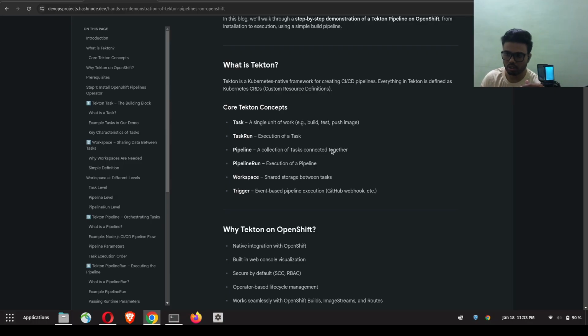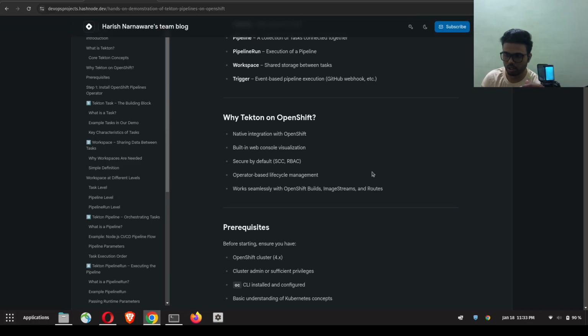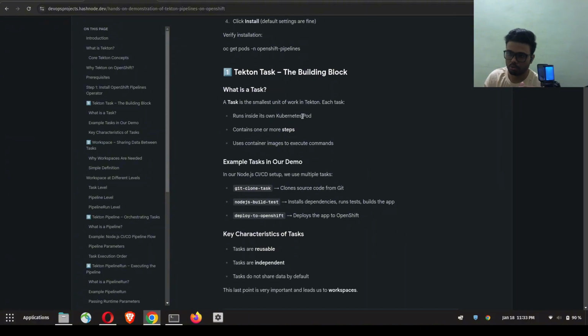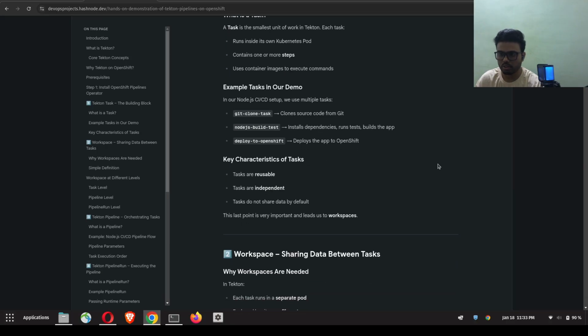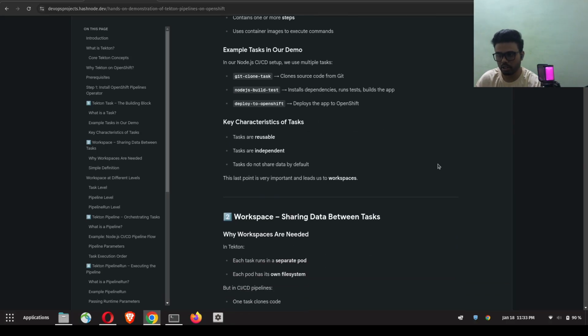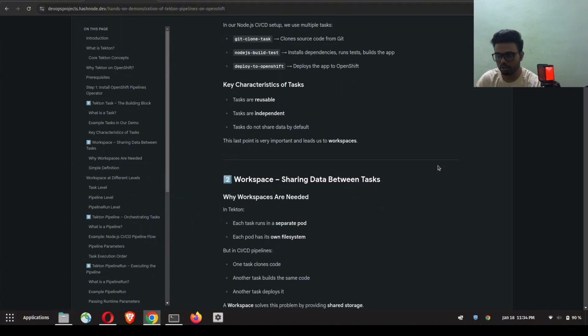Task, a single unit of work. If you look at the tasks, a task is a small unit of work in Tekton. Each task runs inside its own Kubernetes pod and contains one or more steps. It uses a container image to execute commands. Some example tasks are a git clone task, which clones source code from Git, and some build, test images and deploy to OpenShift. Tasks are reusable, tasks are independent, and tasks do not share data by default.